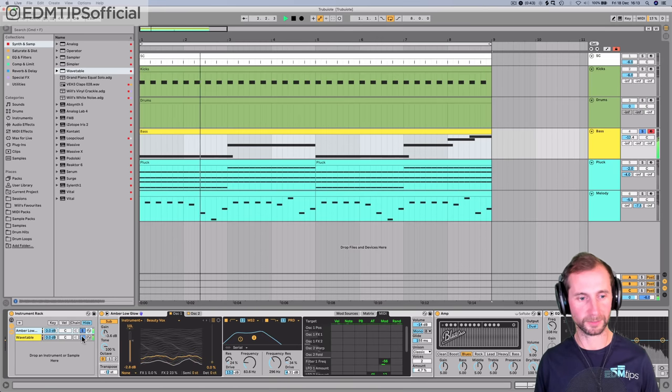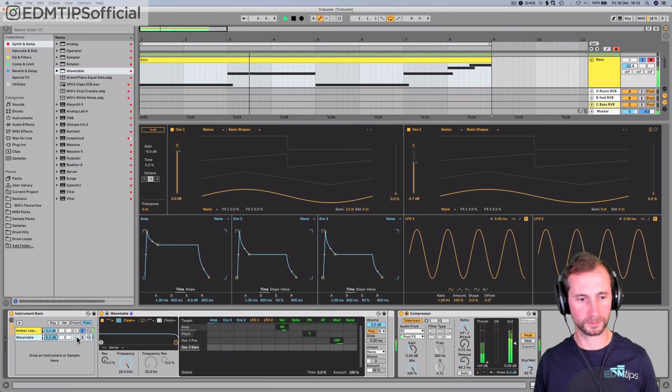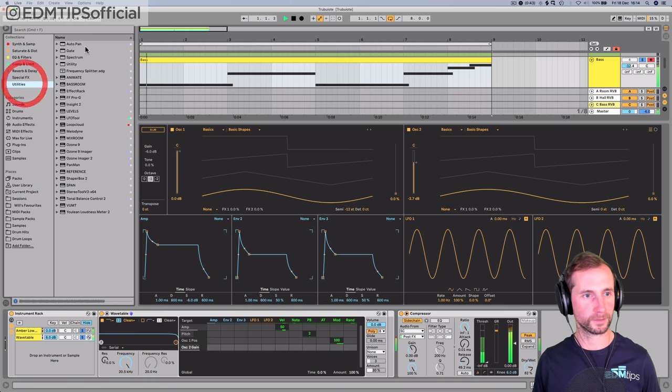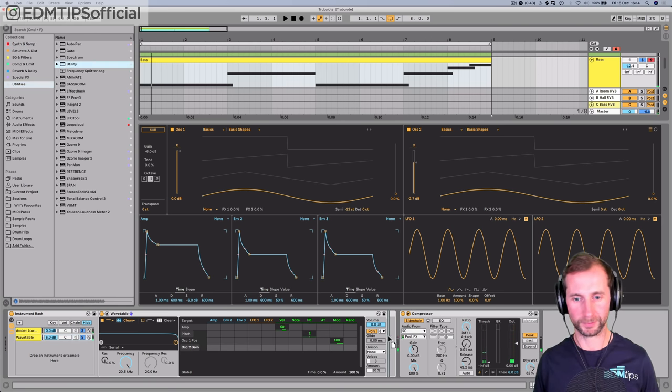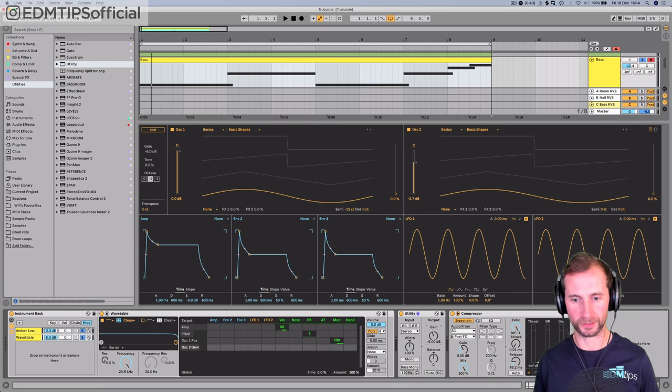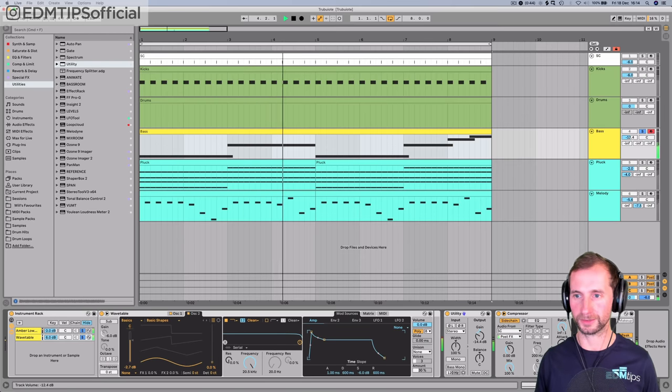So this is without the sub bass. And this is with it. The whole thing's distorting a little bit, so I'm going to put a utility plugin before that compressor just to take the whole volume down so we're not distorting. And then we can always just turn the volume up on the mixer channel.